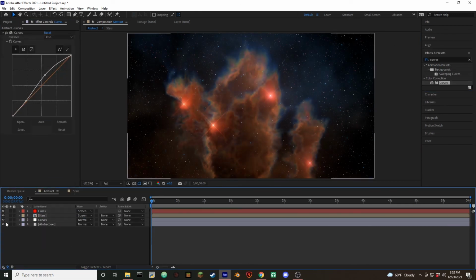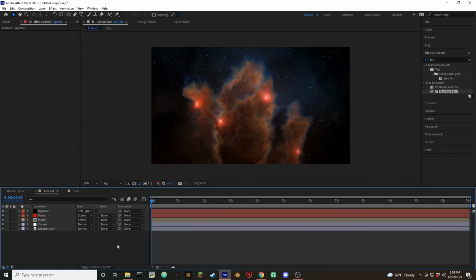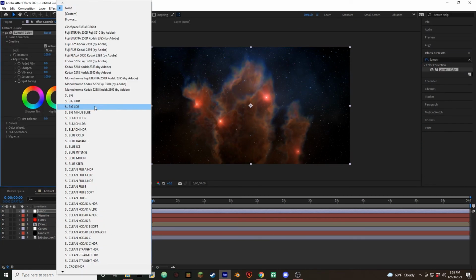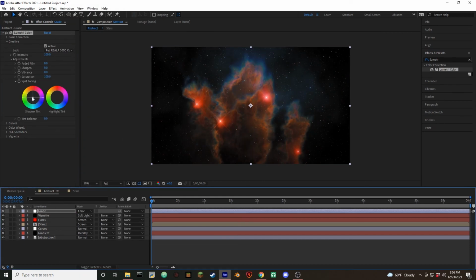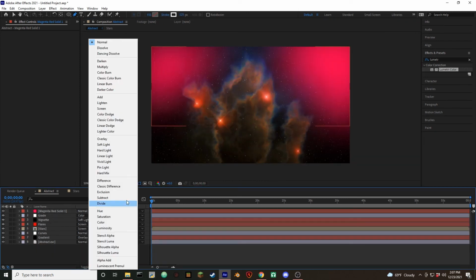Now, I'm adding a curves adjustment layer to add some contrast and a black solid with an ellipse mask set to subtract and the feathering set to 750 pixels to use as a vignette. I won't go into too much detail from here on out, so just play with the settings and try it out for yourself.